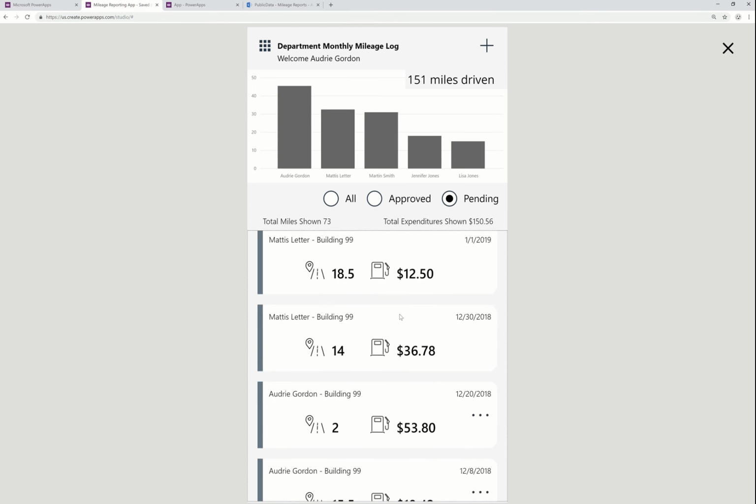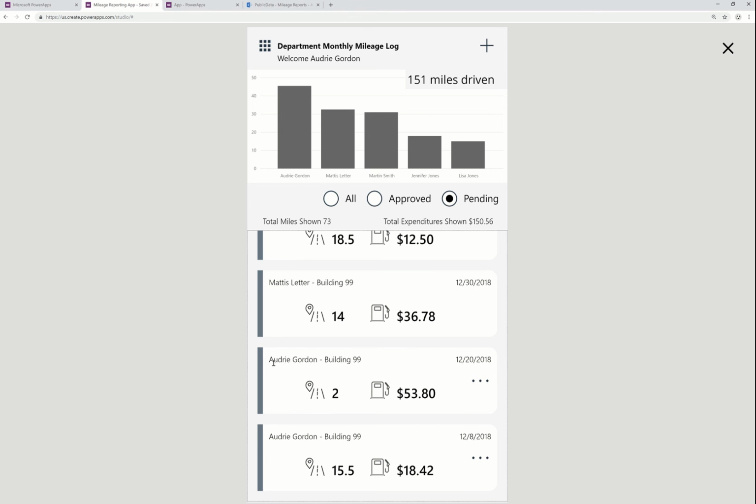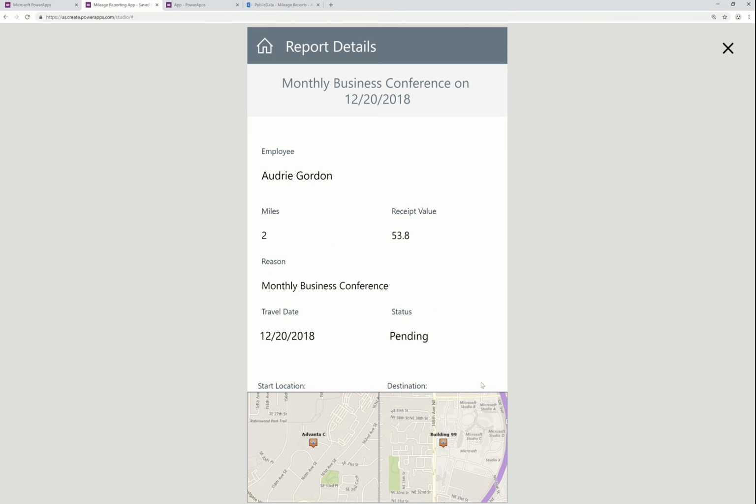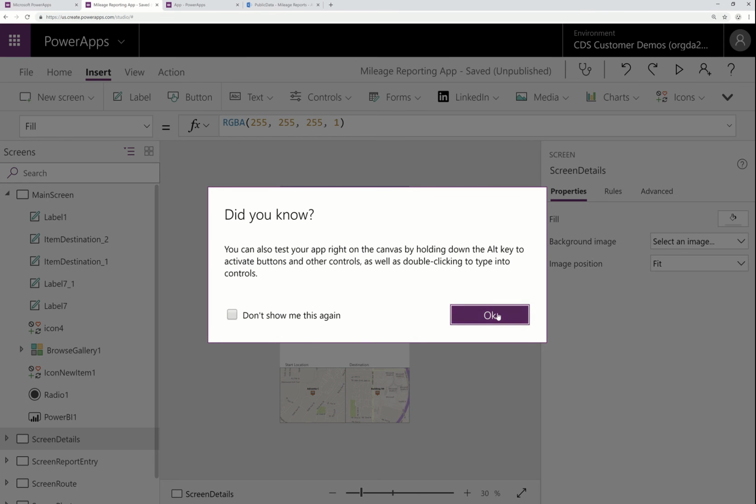Then as you look at these, you'll notice that anything that's assigned to me or anything that has been entered by me has these 3 dots over here. And that's because I can look at the details of my own things, but I can't look at the details of somebody else's.